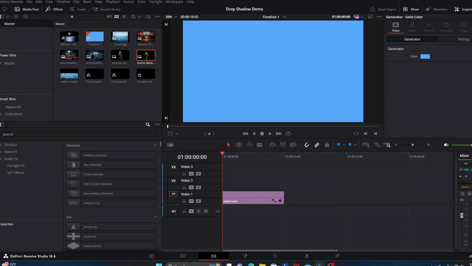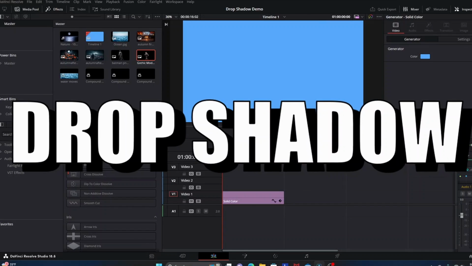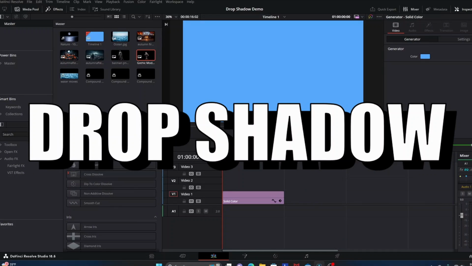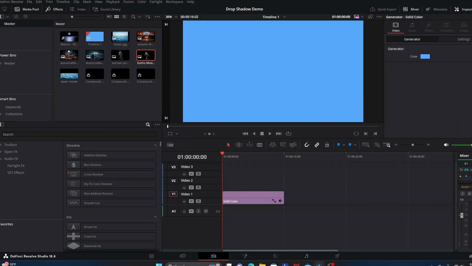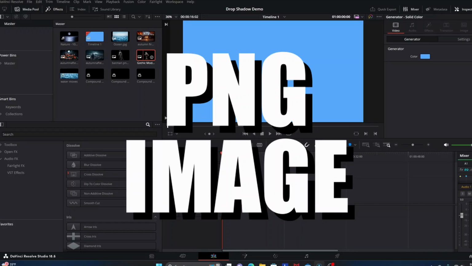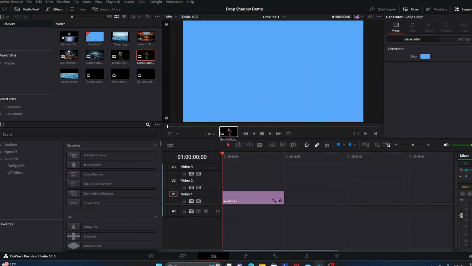All right, so we are going to go over drop shadow in the edit page. This won't be any type of Fusion stuff, so we're just going to go over basically 3 ways of adding drop shadow to media in the edit page. First, we're going to look at adding drop shadow to a PNG image, and then we will look at 2 ways of adding drop shadow to text.